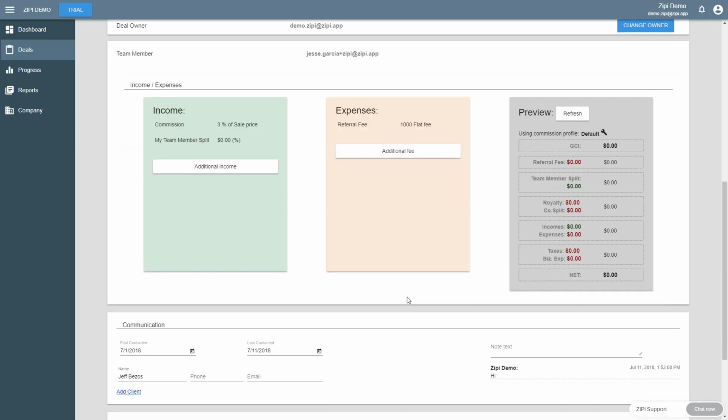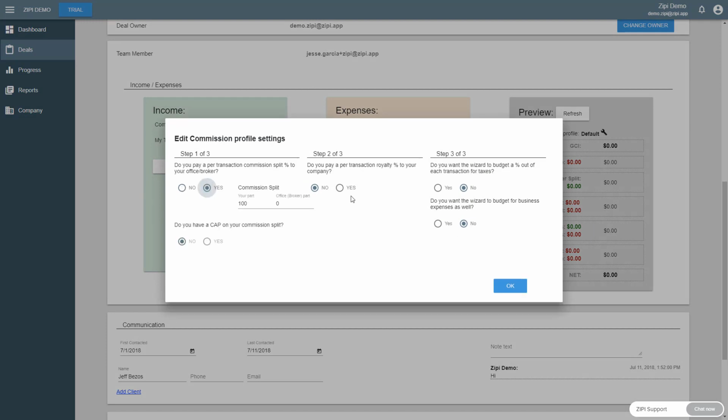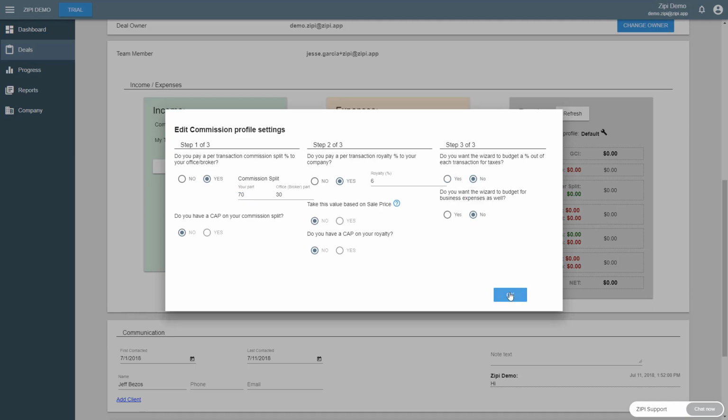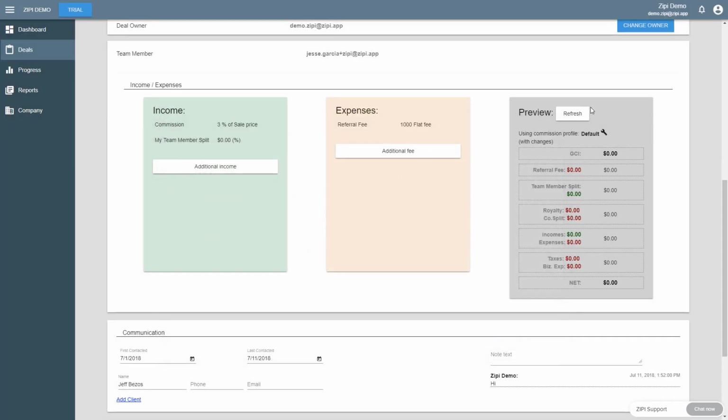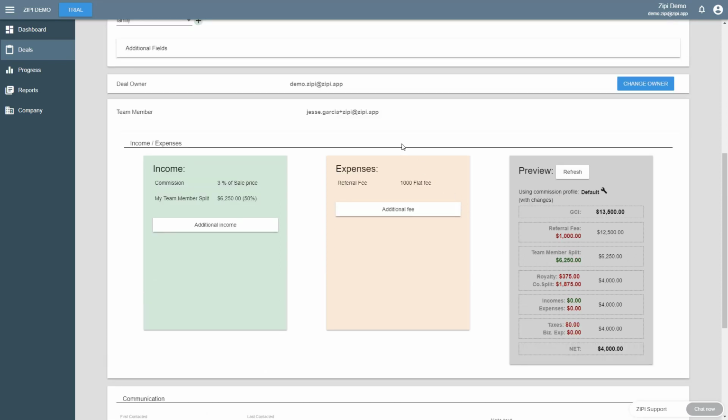From a team member standpoint, we didn't set up Jesse's commission profile yet. But I can go in and make sure that Jesse's commission check is accurate as well, and make sure that these dollar figures are in place. So I can go in and update his commission profile as the account owner, and make sure that everything is accurate. So now that I've set that up, I can hit refresh, and it's going to show me the true net of Jesse's income.